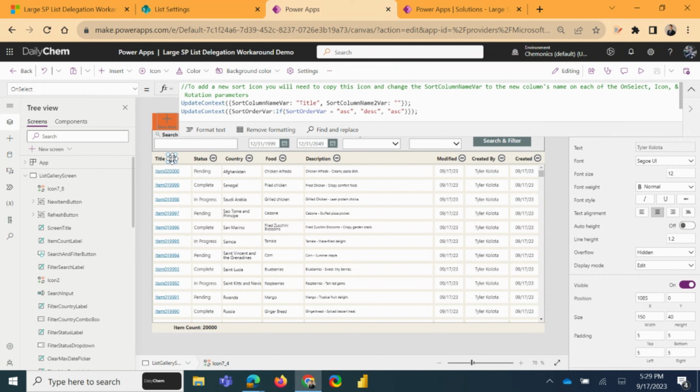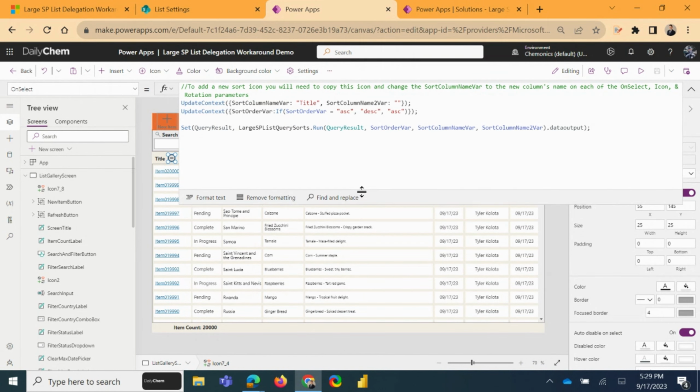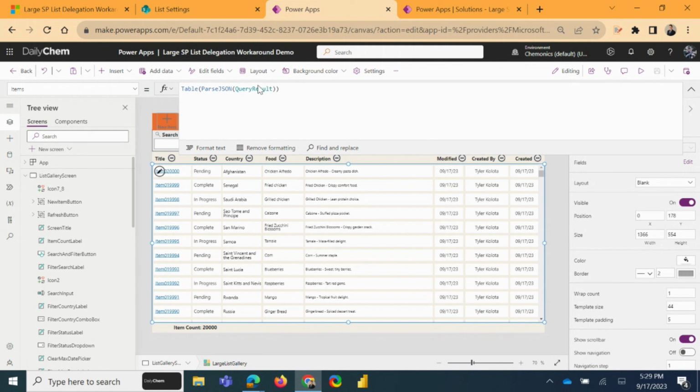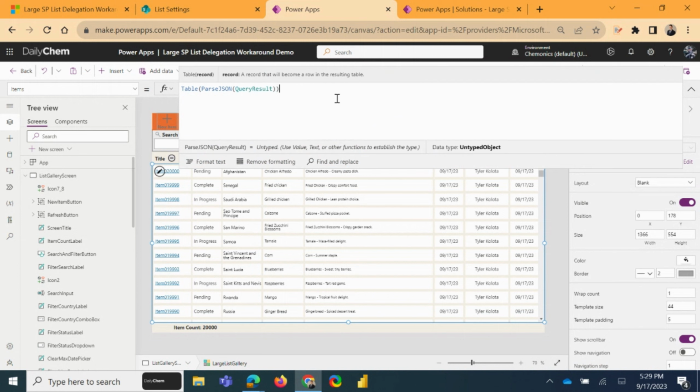Then I've also set something up here to help resort the data after it's pulled from the query. So each of the columns listed for this gallery has this piece included. And this runs a flow which takes in the current query results and the new values for the sort variables, and then returns the newly sorted data back to the query results variable so that it's resorted on the gallery that's using that query result variable.